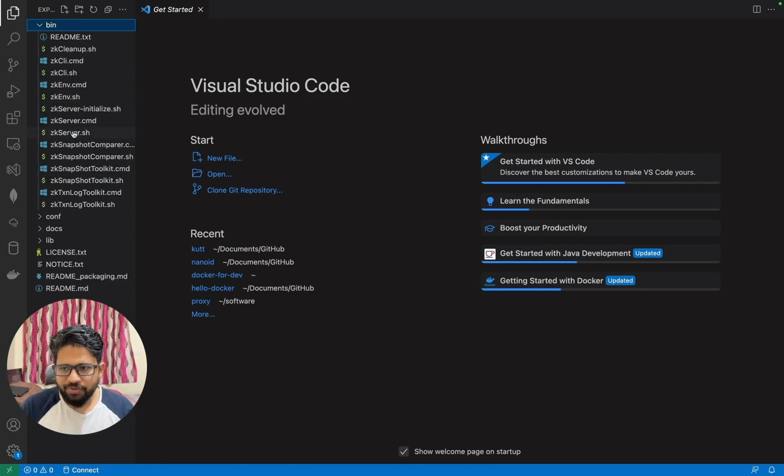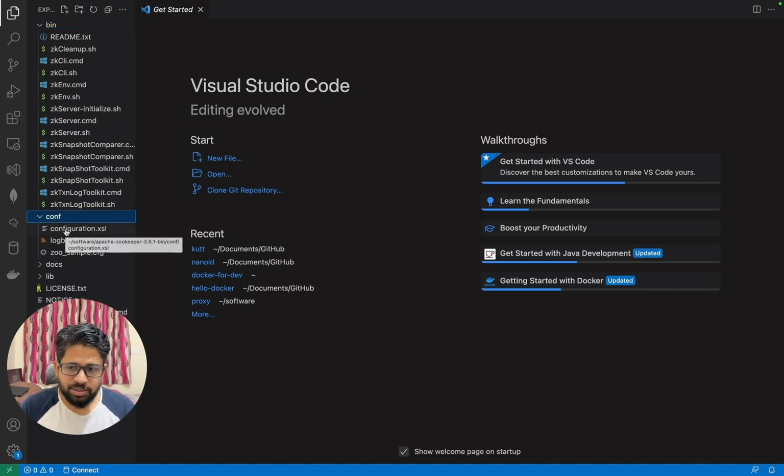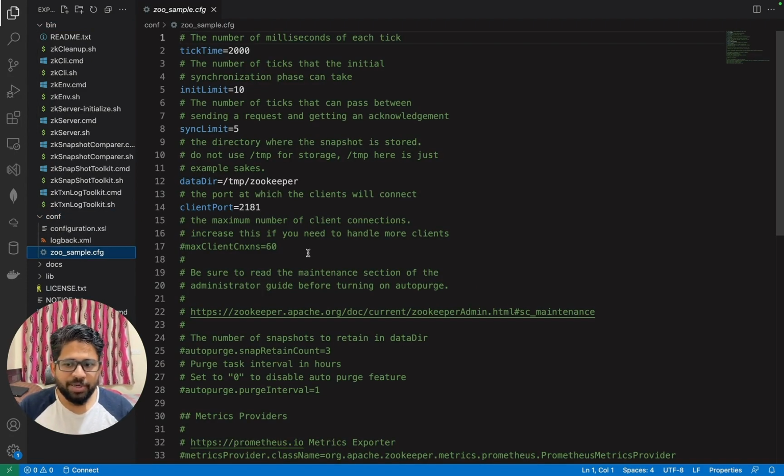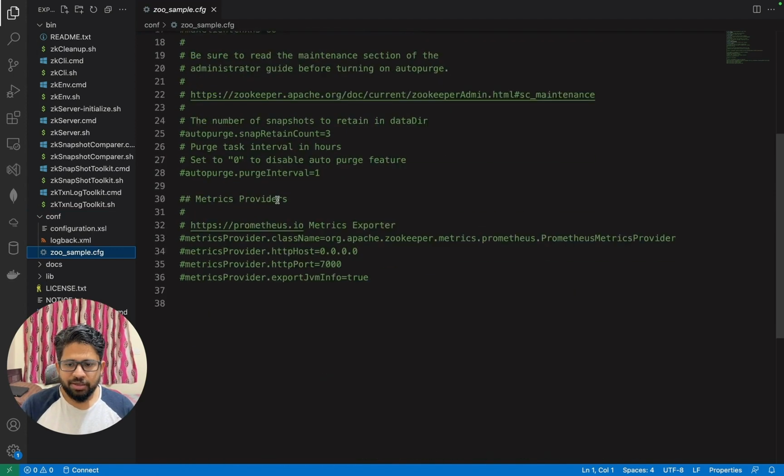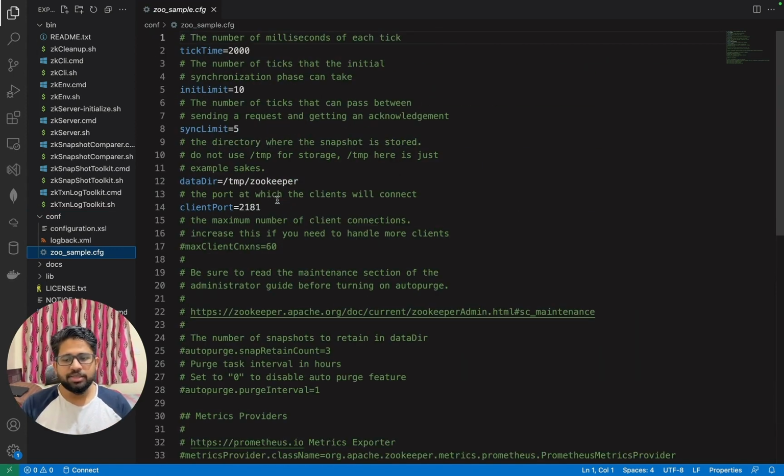You have a bin folder where there are a bunch of scripts which will help you to administer Zookeeper. And you can see that for all the cmd commands, there is an sh command. zk-cli, environment, server, and other stuffs. Most of the time, we will be dealing with zk-cli.cmd or sh and zk-server.sh. So these are the files which we will deal with. There is another configuration file which we'll deal with, that is zoo_sample.cfg. And here you can see the basic configuration is already set up.